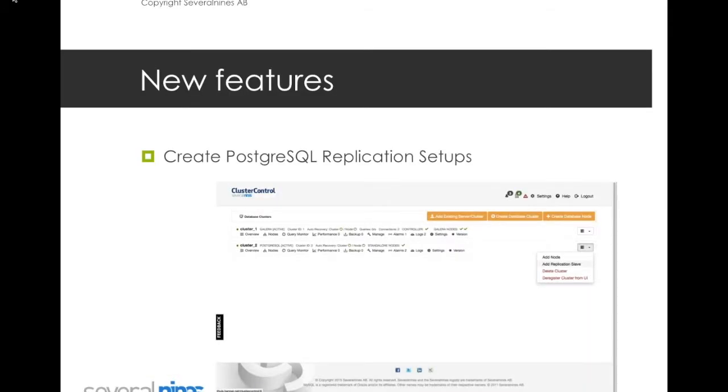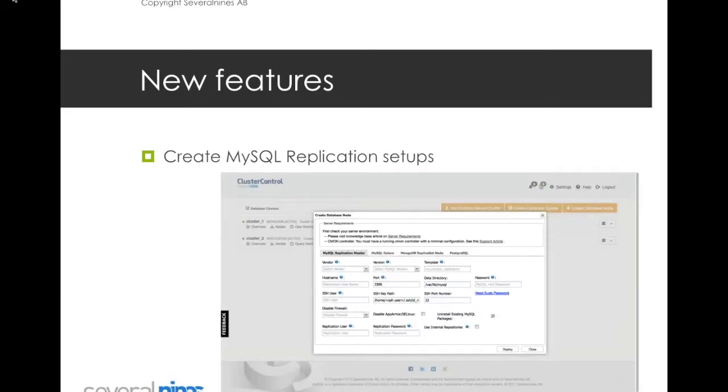So what new features do we have in ClusterControl 1.2.11? Well, the most important addition, like Jean-Jérôme said already, is creating the Postgres replication setups.